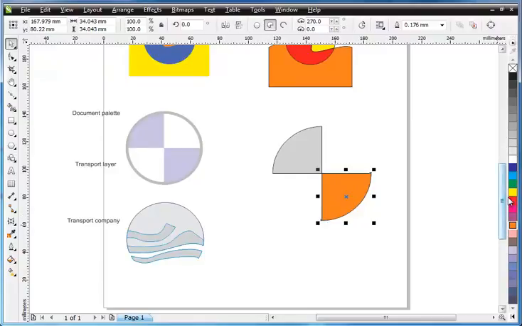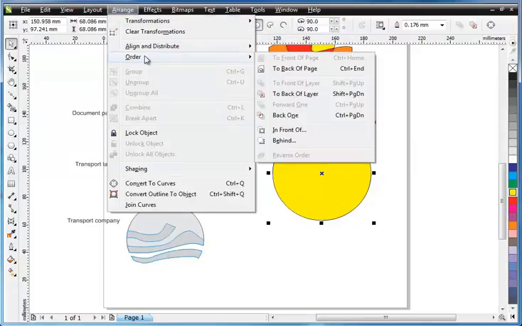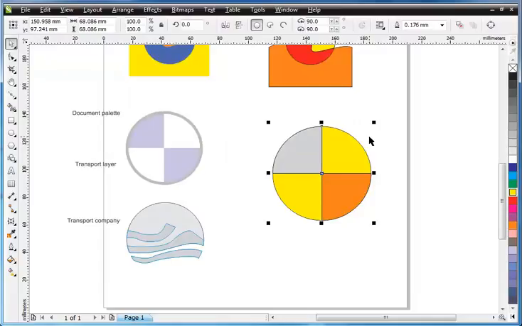So now we have 2 figures. Change the colour of the new quadrant and click on the circle icon. Go to Arrange menu, then Order, and then Back of Layer. We can also do that by pressing Shift Page Down shortcut. We moved it to the back of the layer because we only have one layer.